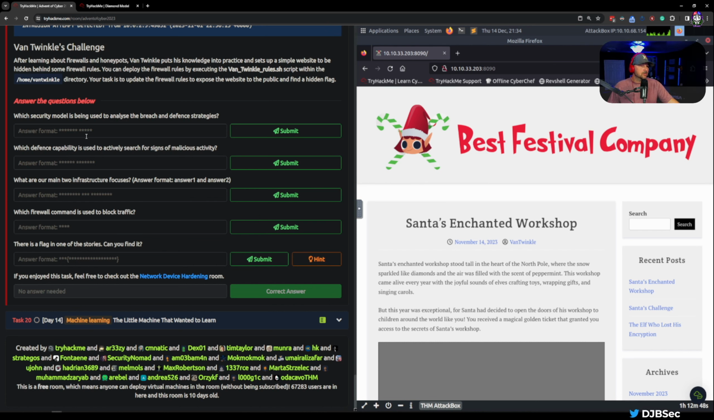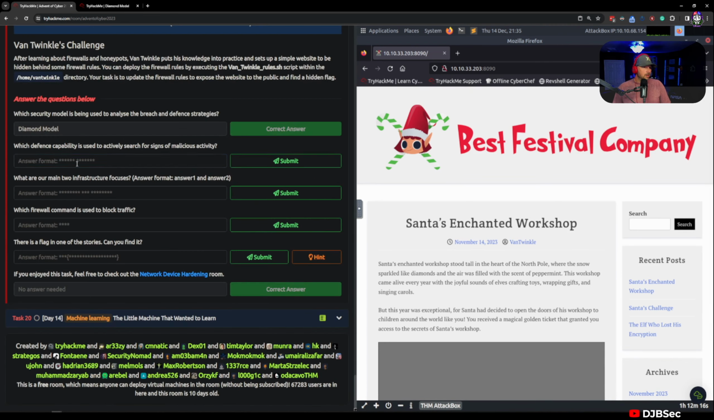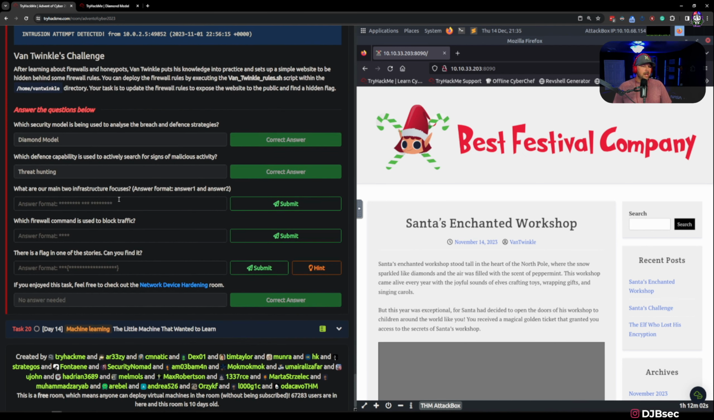All right, let's check out these questions and answers. Which security model is being used to analyze the breach and defense strategies? I believe that was the Diamond Model. Which defense capability is used to actively search for signs of malicious activity? That's going to be threat hunting. What are our main two infrastructure focuses? Answer format, answer 1 and answer 2. So what were our main two? We had firewall and honeypot. Is that right? There we go.